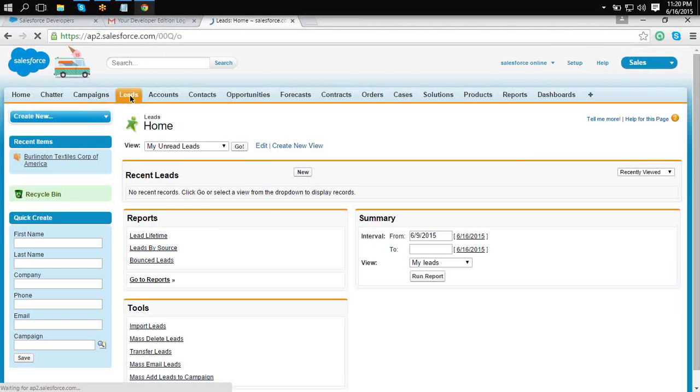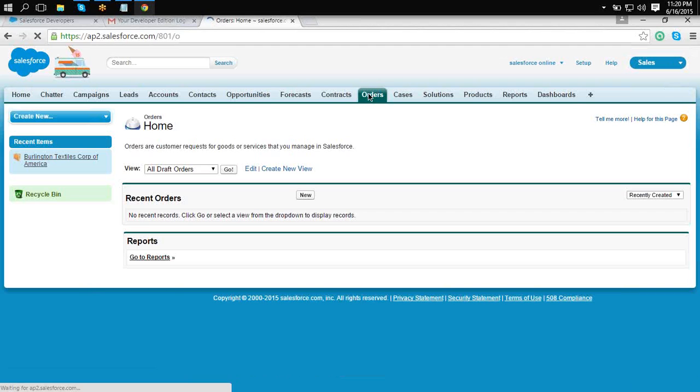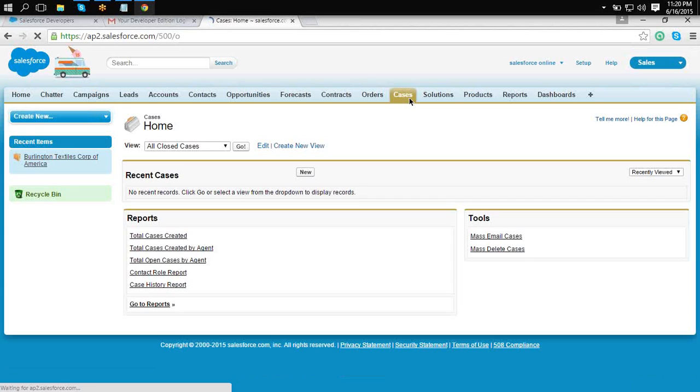With the leads tab, we can manage lead record information. With the contacts tab, we can maintain contacts information. With the orders tab, orders information. By using the cases tab, we can maintain the case records raised by various customers. Each tab is associated with an object, and every object has an associated table internally in the backend. The table name and object name are exactly the same, and the tab name is the plural name while the object name is singular.